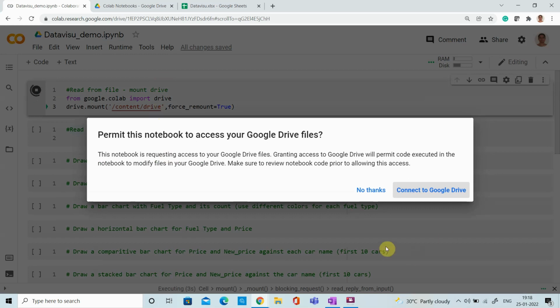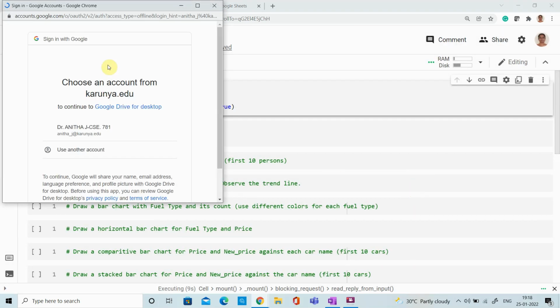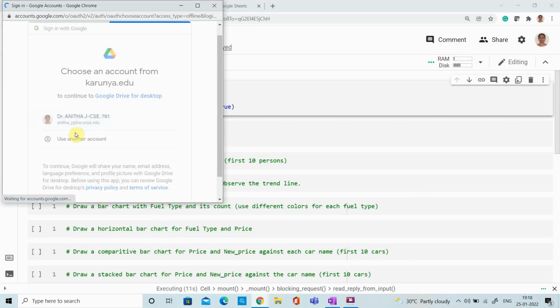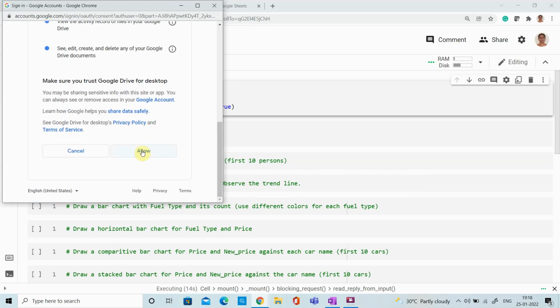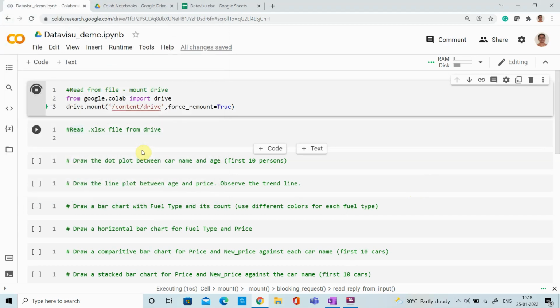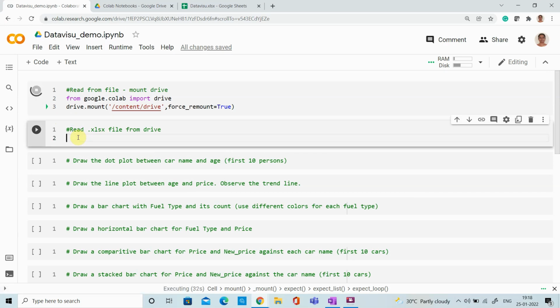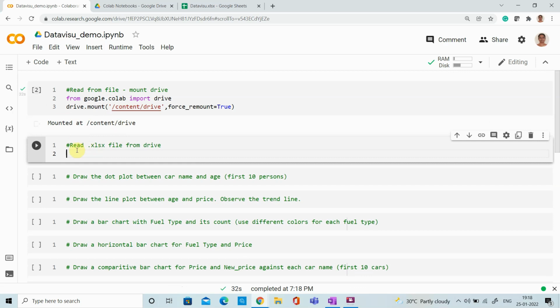I'm going to do it cell by cell. It is asking for permission to connect with my Google Drive, so I'm giving permission and connecting with my Google Drive. Once it is done successfully, it will tell you the drive mounted successfully. It will take some time to mount your data. Yes, it is mounted.